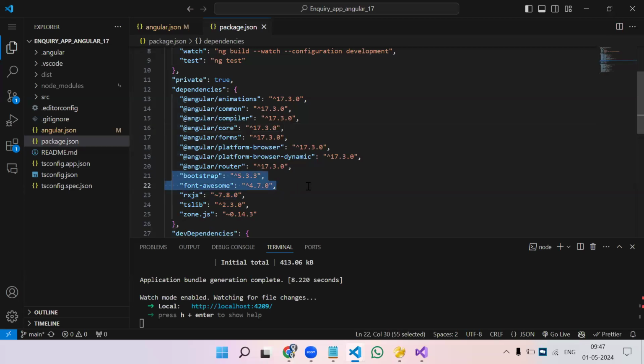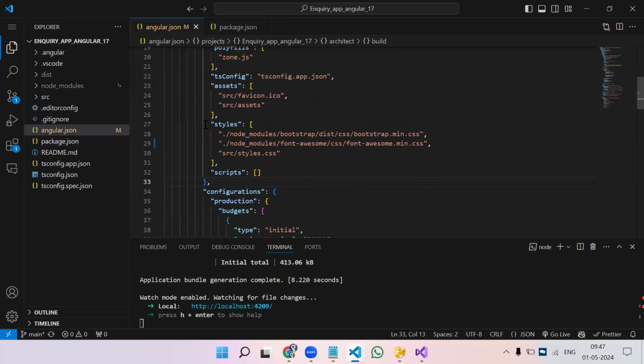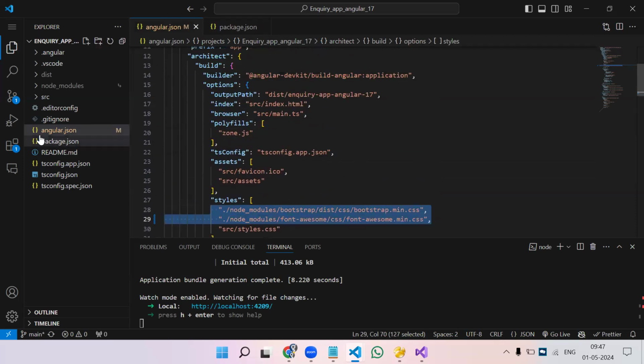After adding any packages, just like Bootstrap or Foundation, you need to add the links of those in the angular.json also, in the styles section. So here you can see I have added this. This is the basic project I have created.